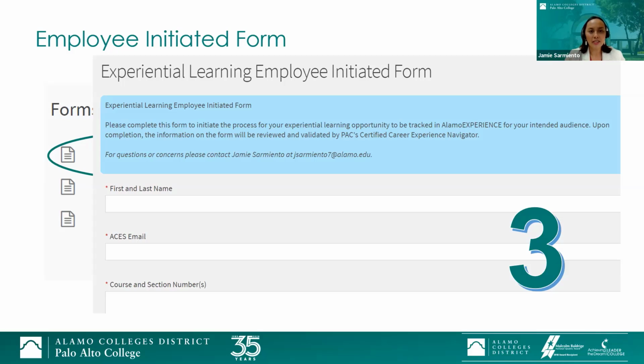So this does not require anyone to be a super user of Alamo experience. It does not require much work for someone as far as having to know a lot about experiential learning. All it requires is for you to know how to fill out a form, to share that opportunity with us. So that way we can capture it for your students.